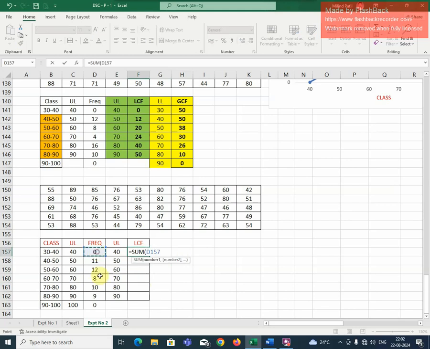Type SUM, open bracket, the frequency column, colon, the value repeated there, close bracket, and now you can use the F4 function to fix this and then enter. If you drag this, you will get cumulative frequencies. See, I am getting cumulative frequencies. The first cumulative frequency, the frequency is 0. So if you add this to the next one, 11, 11 plus 12 is 23, 23 plus 8 is 31, 31 plus 10 is 41, and so on.